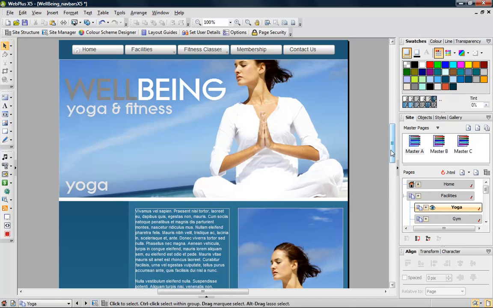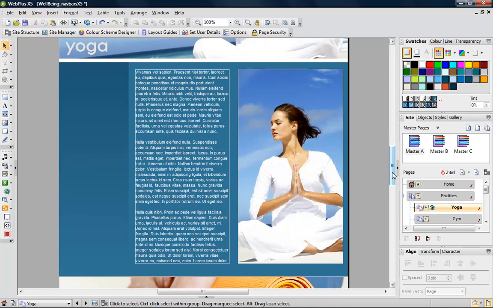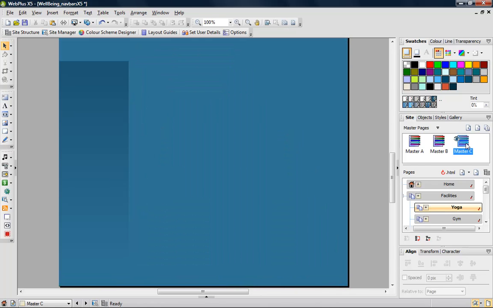Notice that these have a blank area to the left, which is filled with a gradient. During the development of my site, I also created a new master page C. This is assigned in addition to master page A to all of these child pages, so that I can add a new style of navigation bar. Let's open master page C and add this navigation bar.